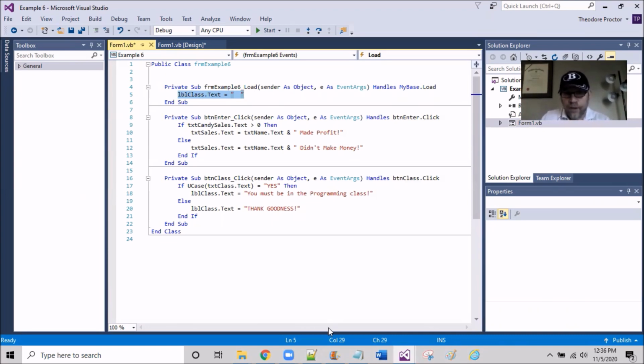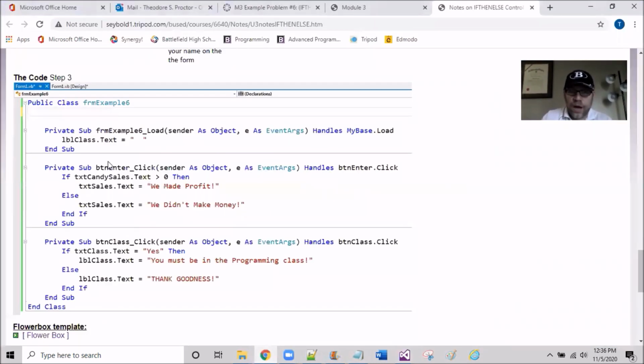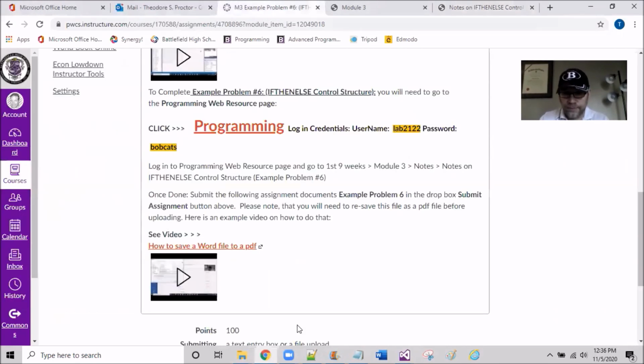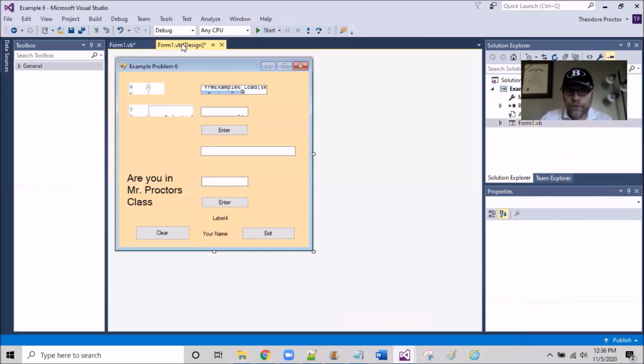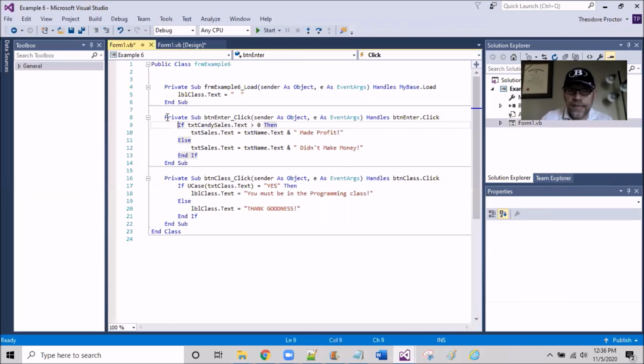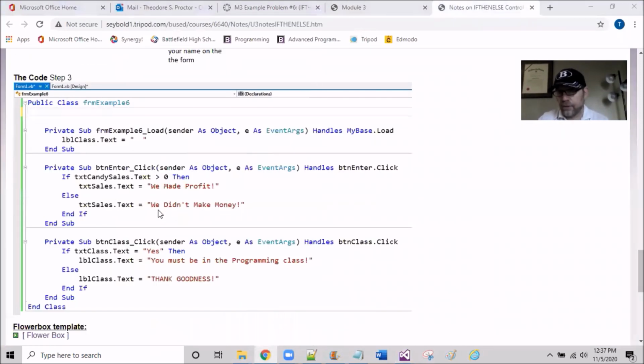All right, so if I go back to the notes, ladies and gentlemen, I'm going to be dealing with the first button, which I think I called BTN clear. If I go to the Visual Basic program and double click on the first enter button right here, you can see it loads up this private sub, and I'm giving you the code. There's an if statement dealing with the candy being greater than 0. You have a true path here, you have the else, and then you have the false path. So exactly what you're seeing in the code here, you basically are typing in.